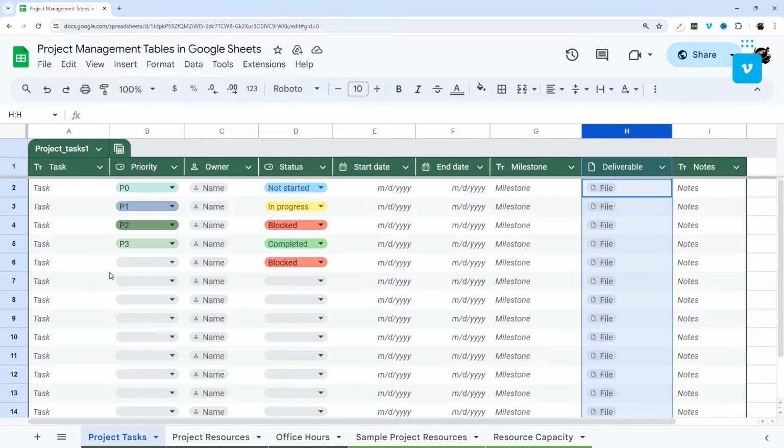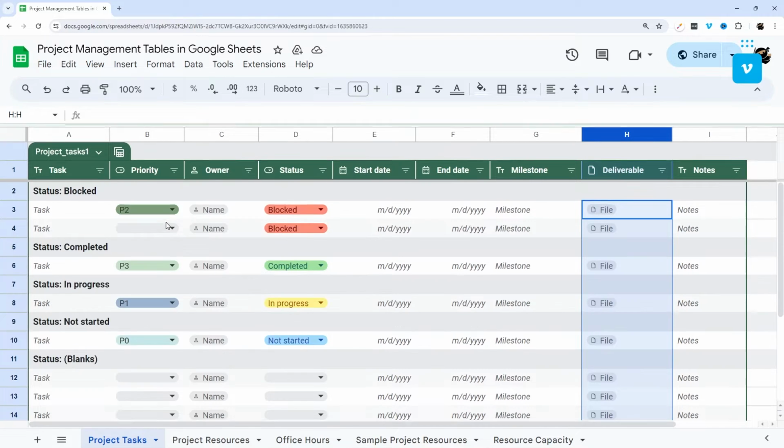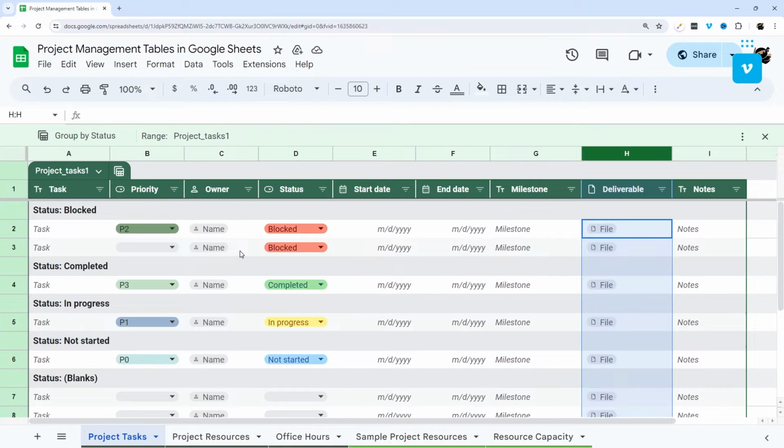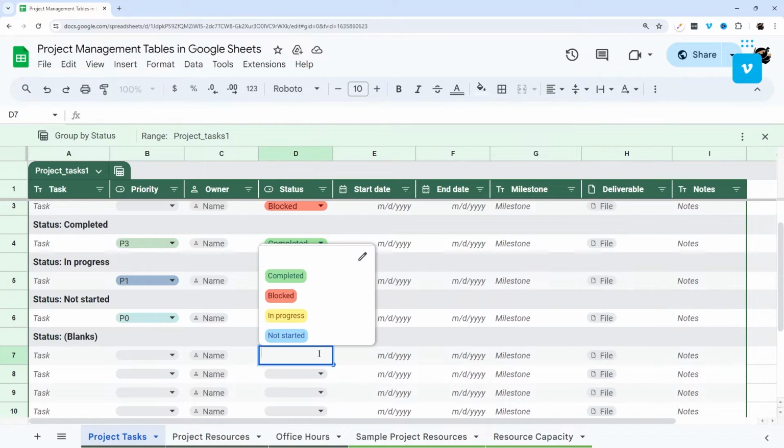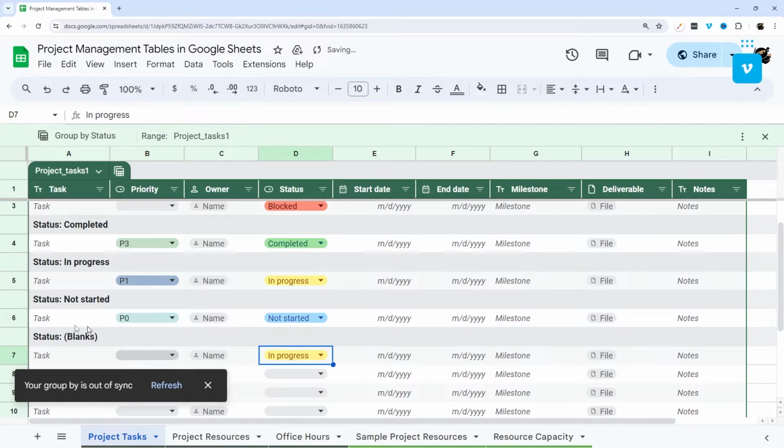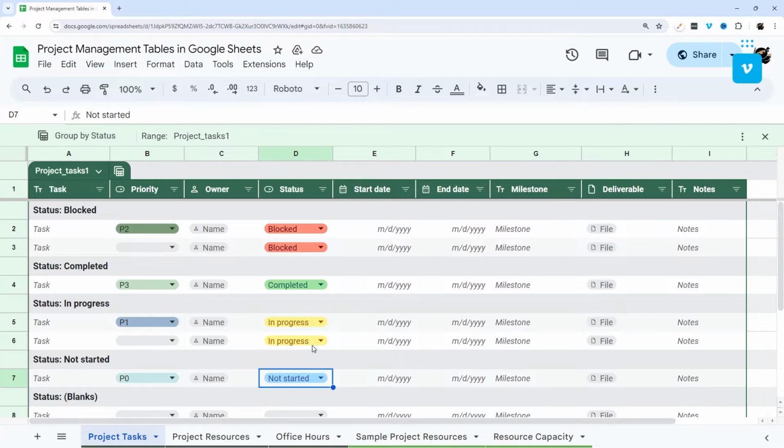All right, and so next let's jump into some of the cool new features of tables. The one that I'm excited about is this group by status. I think this is pretty cool. So let me show you what happens if we add a new row here, for example, in progress. It shows your group by is out of sync, and so you do have to refresh to get that to pop up into there. But that is how that works. So I'm pretty excited about this. I think there's going to be a lot of people excited about this grouping. It's a pretty cool view.